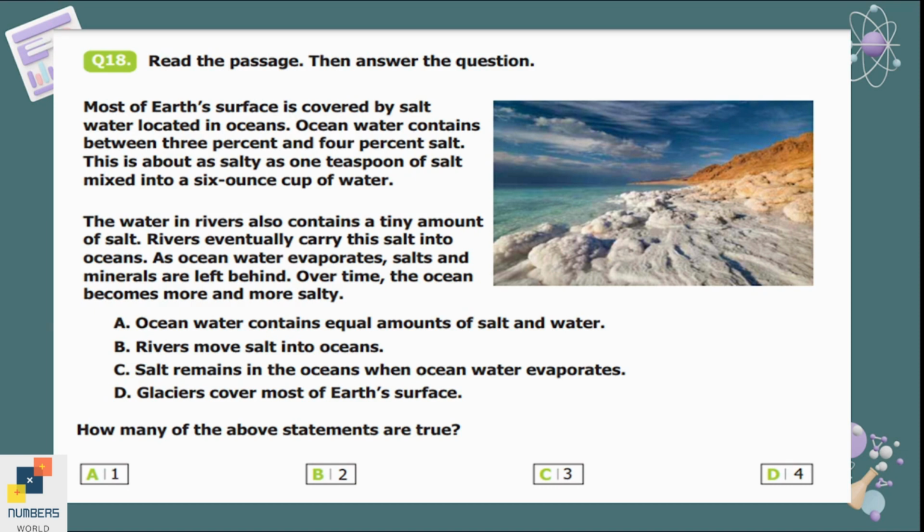So option A is ocean water contains equal amounts of salt and water. That is not right because we know the amount of salt is more than water. Option B is rivers move salt into oceans. That is correct because rivers eventually carry the salt into oceans.